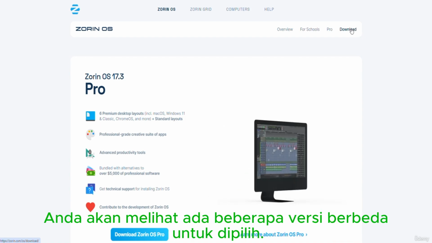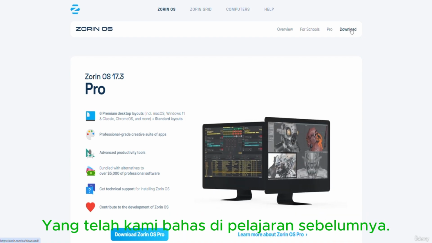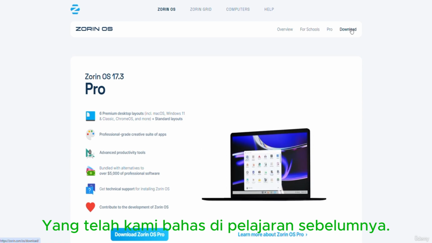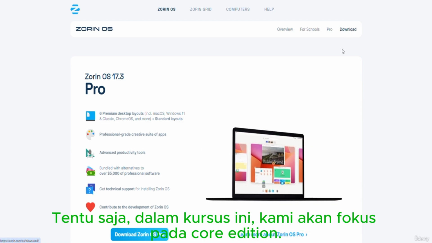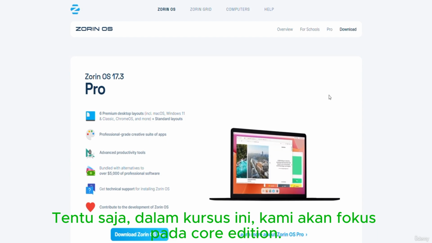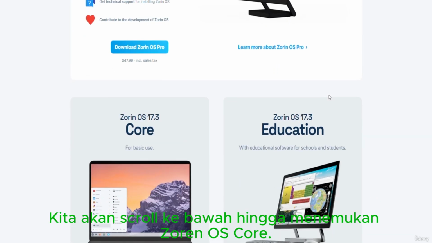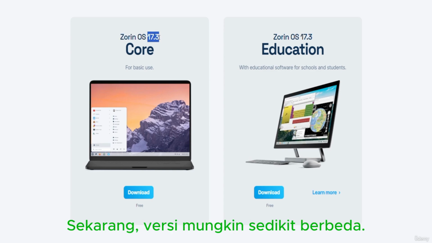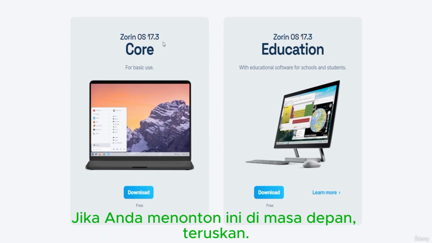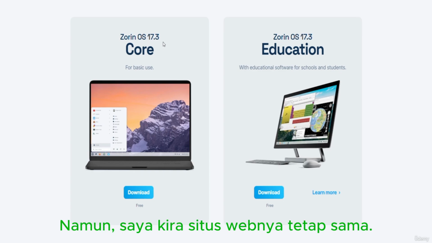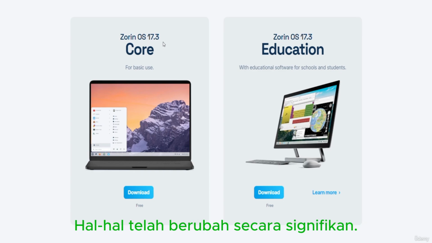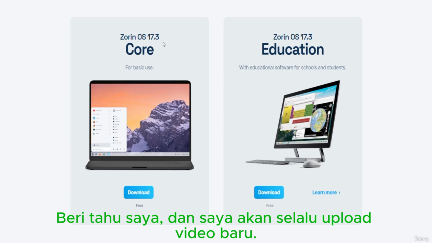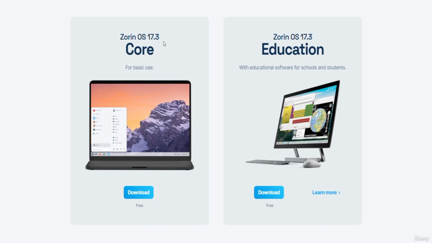You'll notice there are a few different versions to choose from, which we covered in an earlier lesson. Of course, in this course we're going to mainly focus on the Core Edition. So we're going to scroll on down until we see Zorin OS Core. Now the version might be a little bit further on if you're watching this in the future, but I'd probably say the website's staying the same. If things have majorly changed, just let me know and I'll upload a new video.